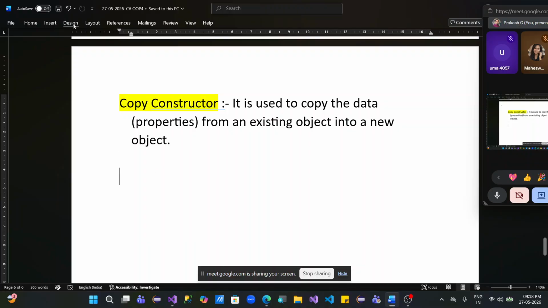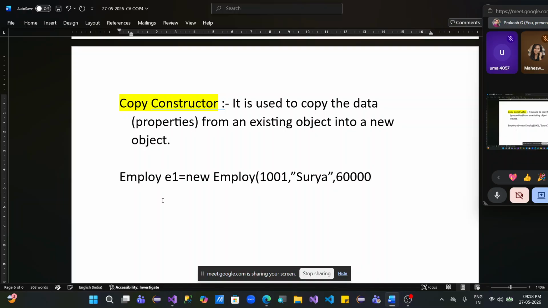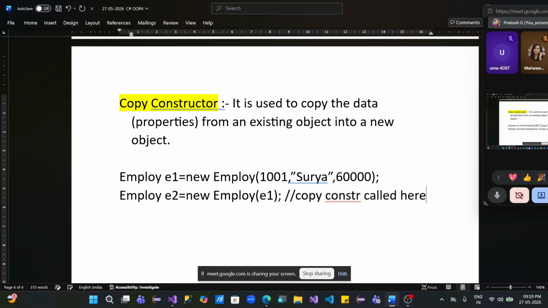Okay, so let us take an employee class. Suppose we have a class called employee, and I have ID, name, and salary, three things. So Employee e1 is equal to new Employee, and whenever I call this, I pass 1001, a name like Surya, and a salary of 60,000. Now I need to copy this to a second object. How to create the second object? e2 is equal to new Employee. Again, I need not pass the same details, so rather I will pass e1. Whenever I pass e1 as a parameter to another constructor, it will call the copy constructor. Copy constructor is called here, so it will copy the contents like 1001, Surya, 60,000 to e2 also.